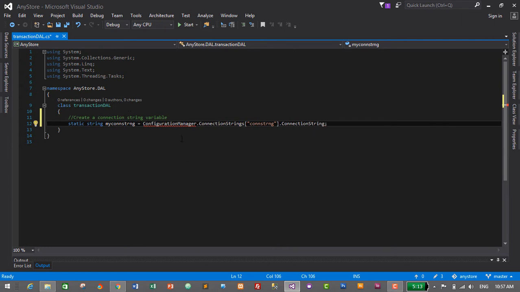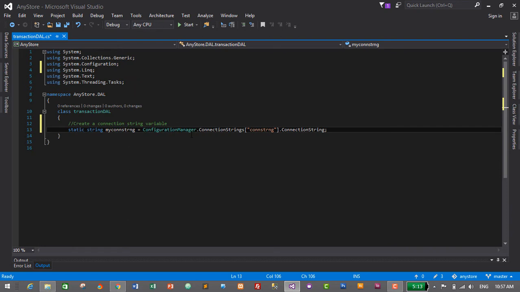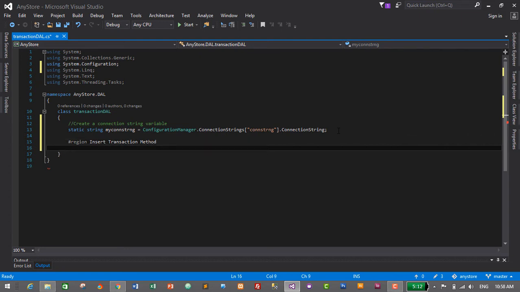Now let's hover over the error, click on show potential fixes and click on the first option, which is using System.Configuration. So this is it, we solved our error. Now we need to create a method to insert transaction. So let's create a region for that. So #region insert transaction method. That's it, and let's end the region.